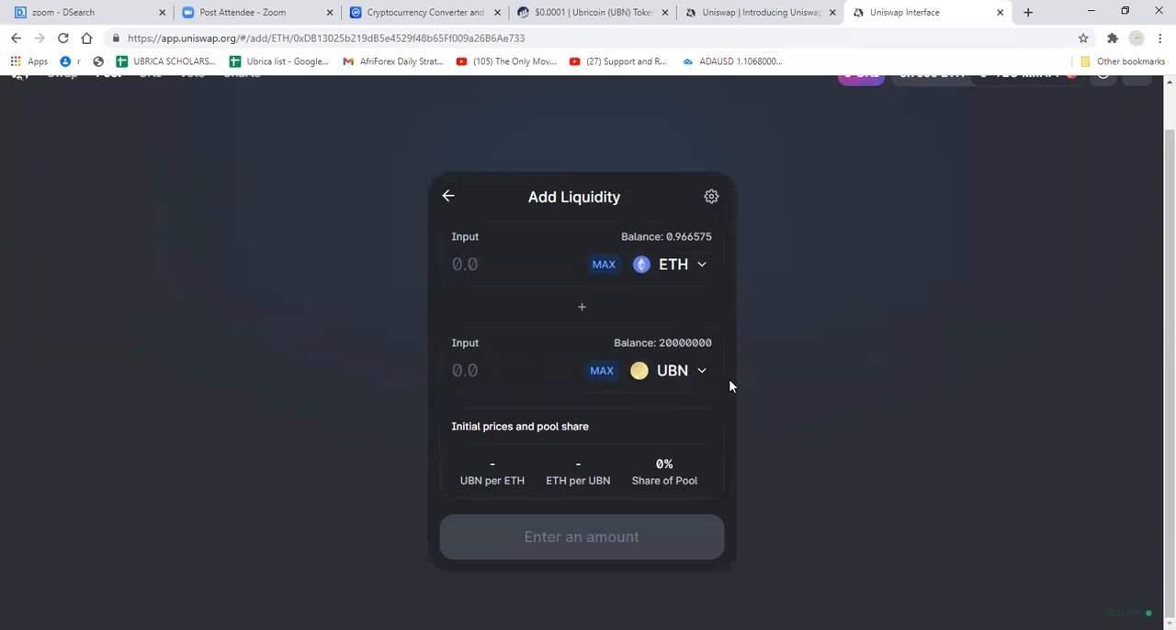And the order doesn't matter. You can start with UBN or ETH. It doesn't matter whichever you choose to start with. So what you do next is to put how many ETH you want to supply. Now I'm going to do 0.6. I have 0.966. Make sure that the amount of ETH that you have is enough for creating the liquidity and also for paying for the gas fee, because this process requires you to pay for some gas fee.